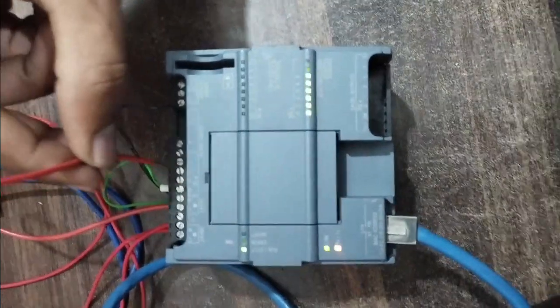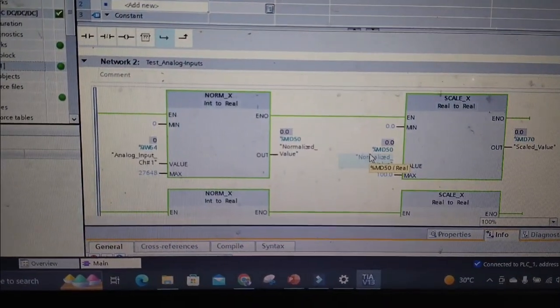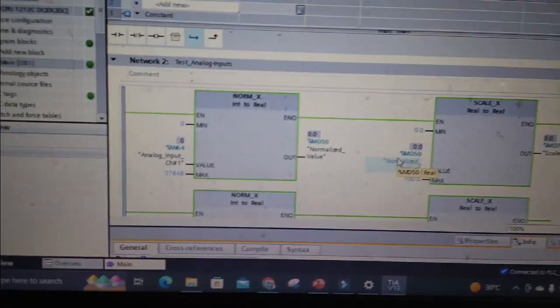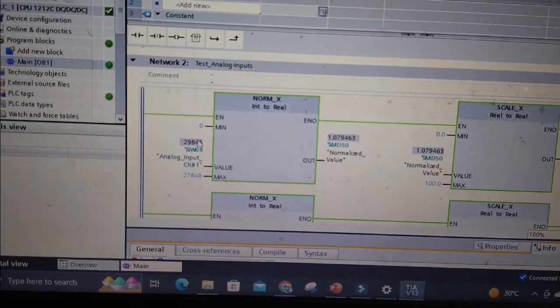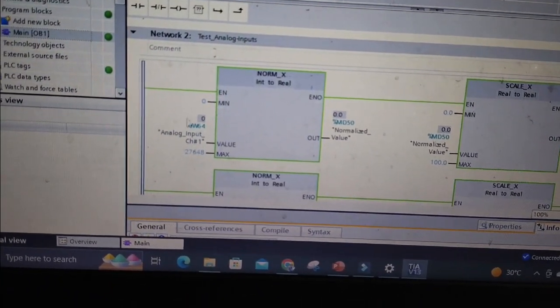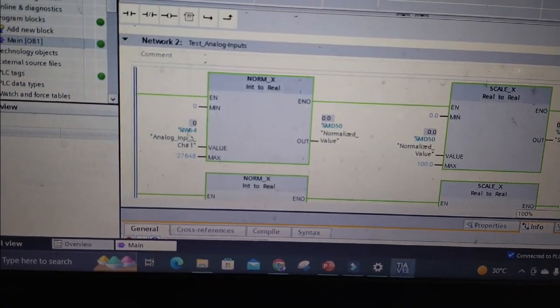Now we will do it for analog inputs. When I provide the pulse at the analog input, you can see here this value is varying. So this is how you can test your analog inputs.